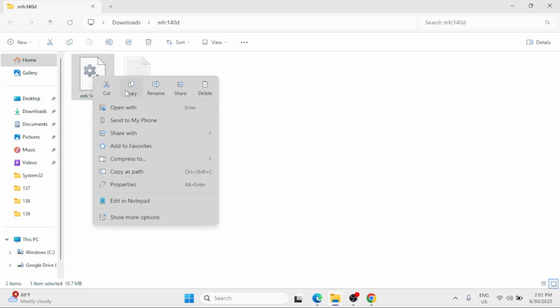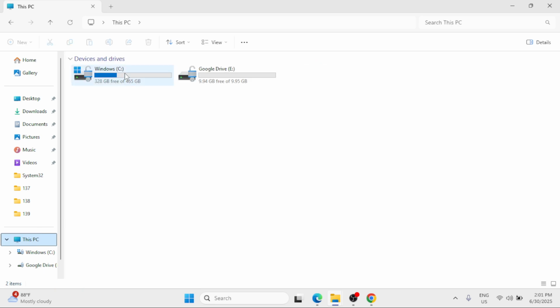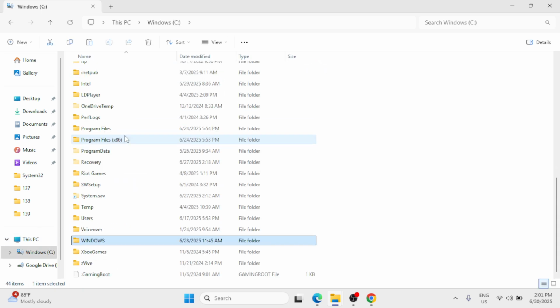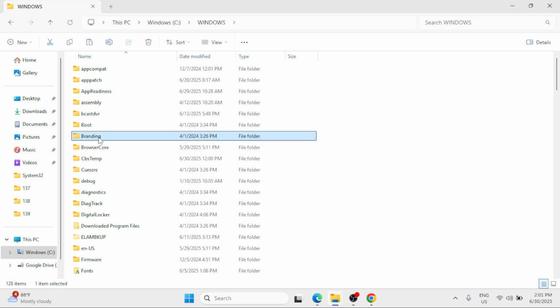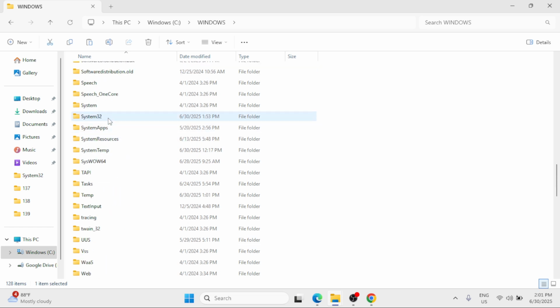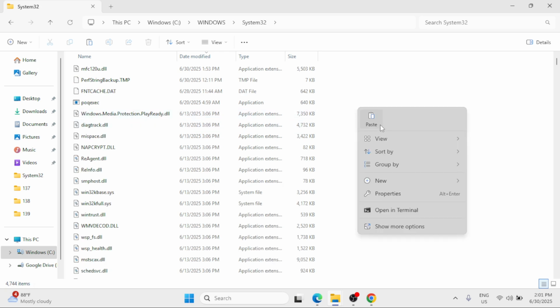Right click, select copy. Then go to This PC on the left pane. Double click on the Windows C drive. Scroll down to the Windows folder. Locate the System32 folder. Here it is. Then right click and select paste.